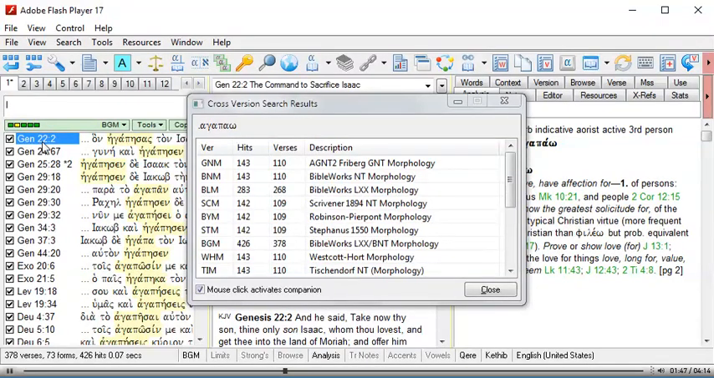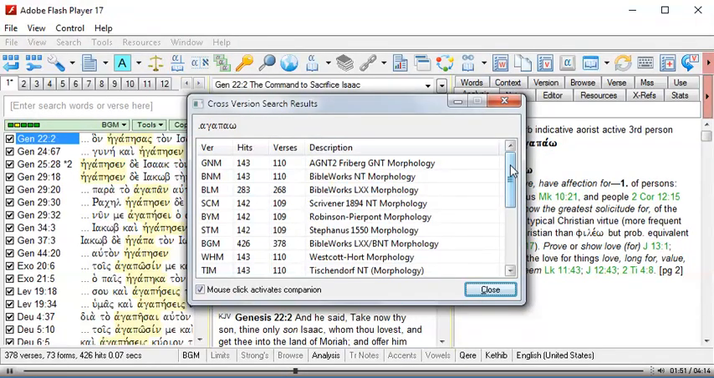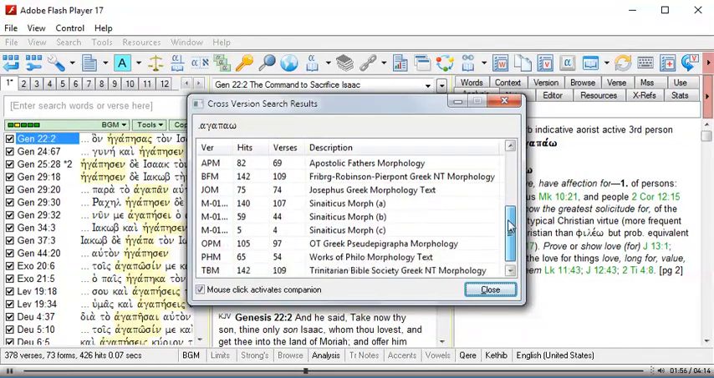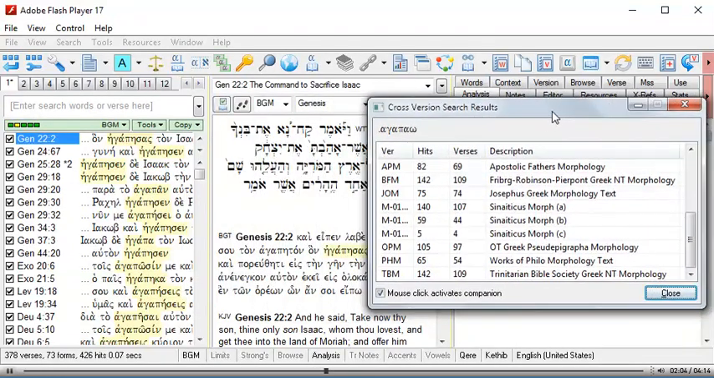You'll notice that not only are all the Greek New Testament and Septuagint texts included in the search results, but there are also results for the Apostolic Fathers, Josephus, the Old Testament Greek pseudepigrapha, and Philo. To display the search results, click on the version in the cross-version search results that you wish to display. I'll click here on Josephus.